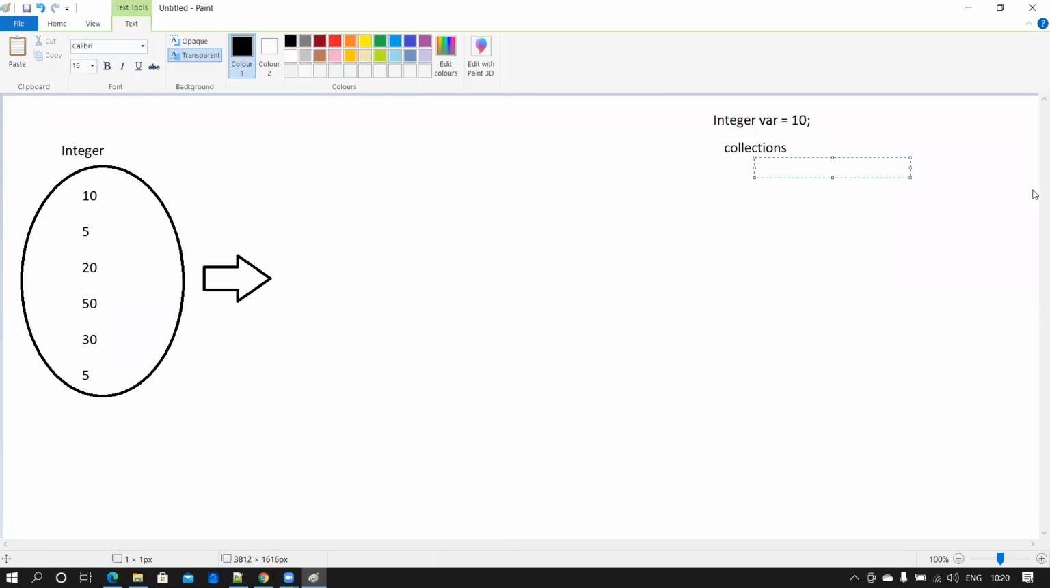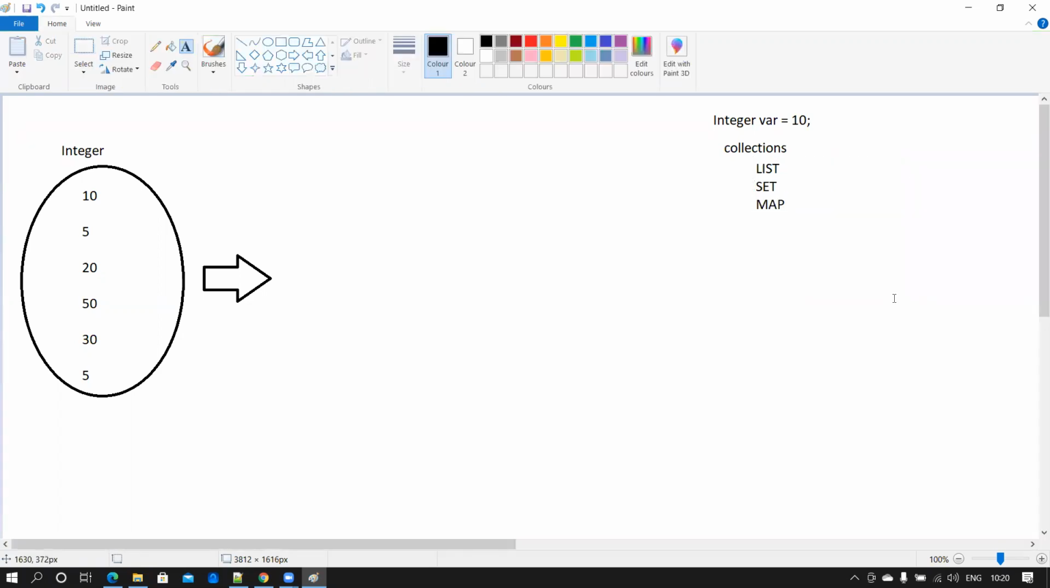We have collections like list, set, map. Very simple strategy, you have to put in your brain. If I want to deal with multiple values in my program, I have only one option called collections. That is list, set, and map.